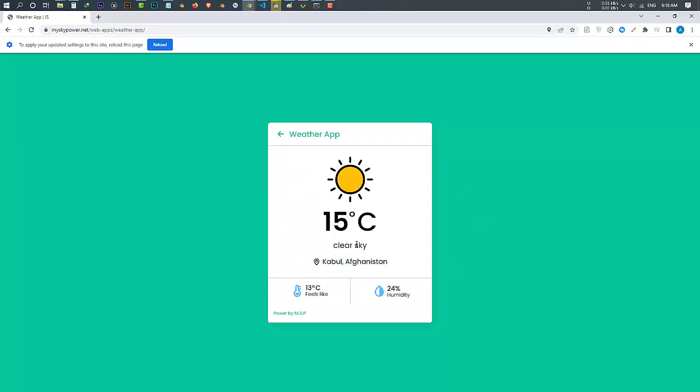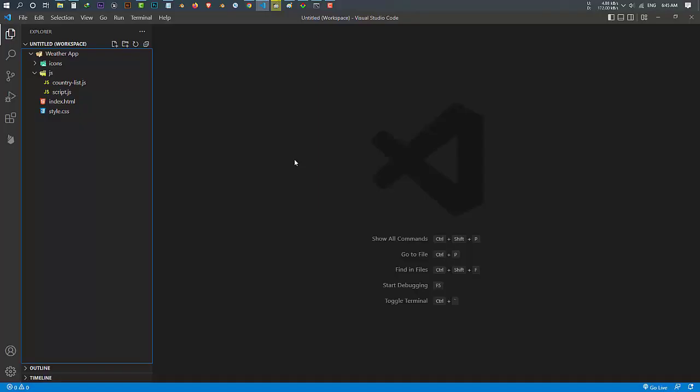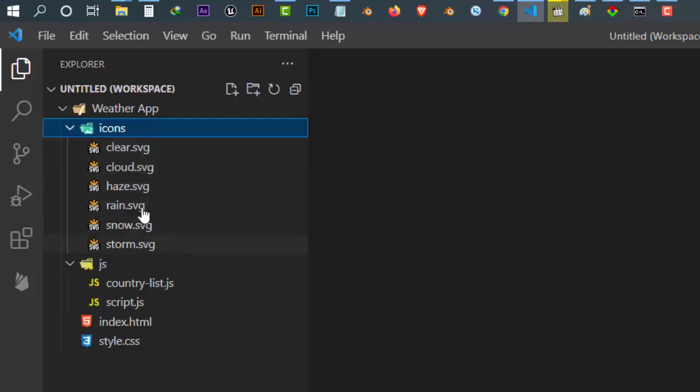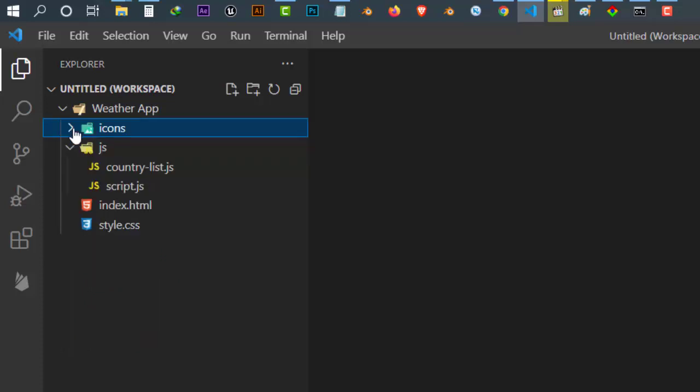Now let's see how to make this app. This is our weather app folder. Inside it we have 4 files which I'll talk about each in a moment. I should not forget, here we also have the icons folder. There are our icons for weather, which we will talk about in the script.js.